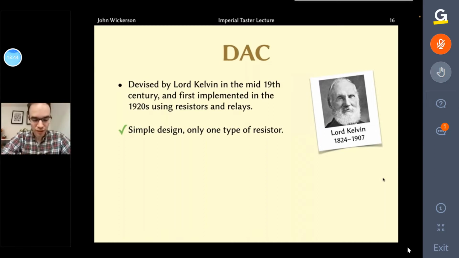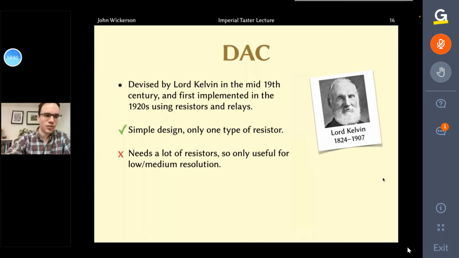For one thing, it only needs one type of resistor. But you do need quite a lot of those resistors. So just for my 3-bit DAC, I needed 8 resistors in a long chain. If I were to do a 10-bit DAC, so that could take 10 wires in, I would need over 1,000 resistors in my chain, which is getting quite long.